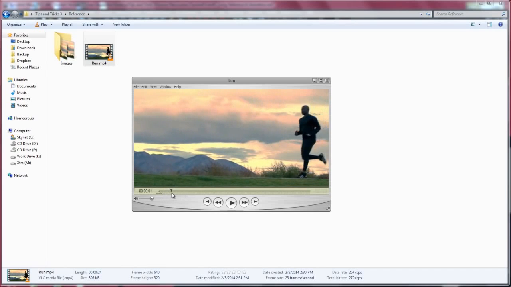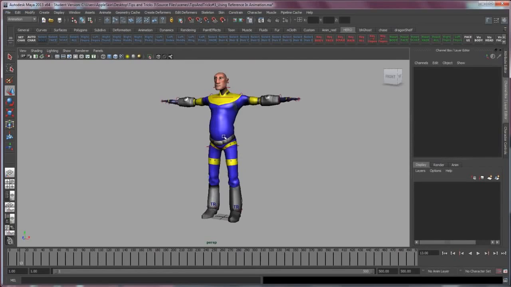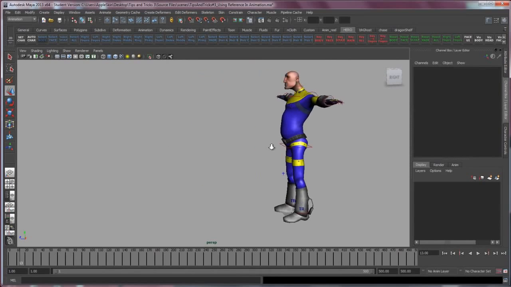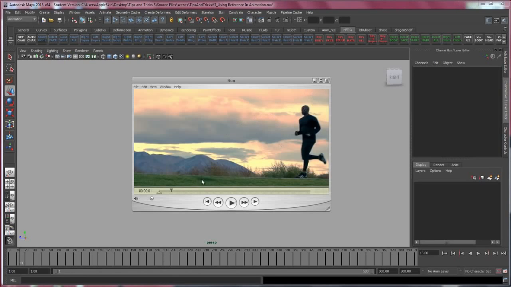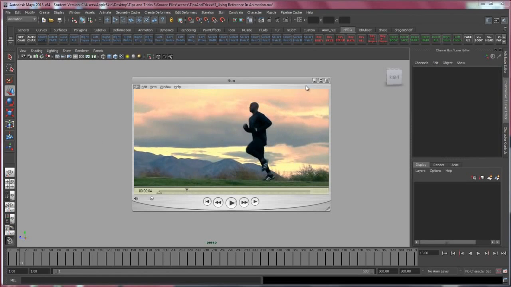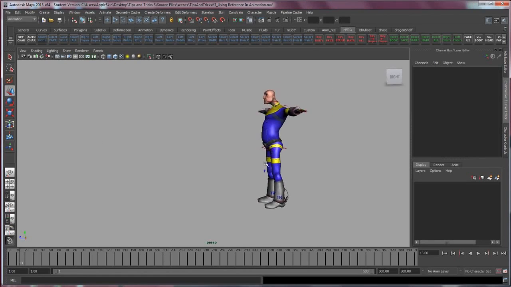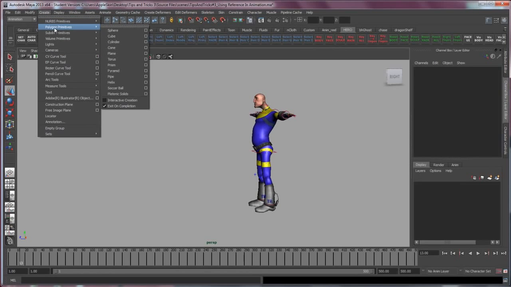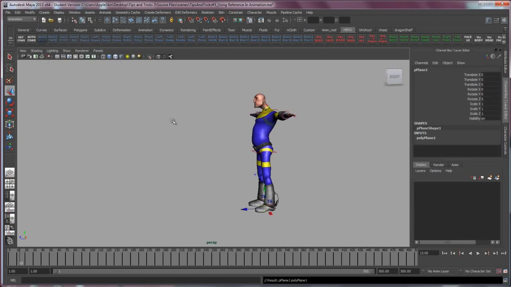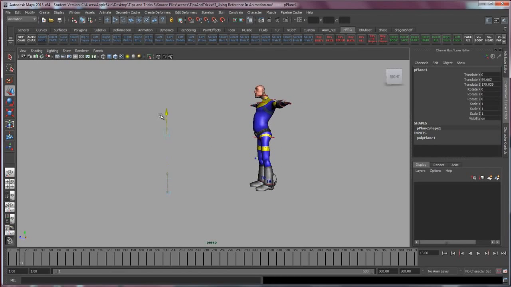So what I can do is either try to understand this pose here and then try to match it up here, or I can bring the video itself here into Maya, so that I don't have to keep watching this video, minimizing, working here, and then opening it up again. Okay, so let's go ahead and create a plane here.